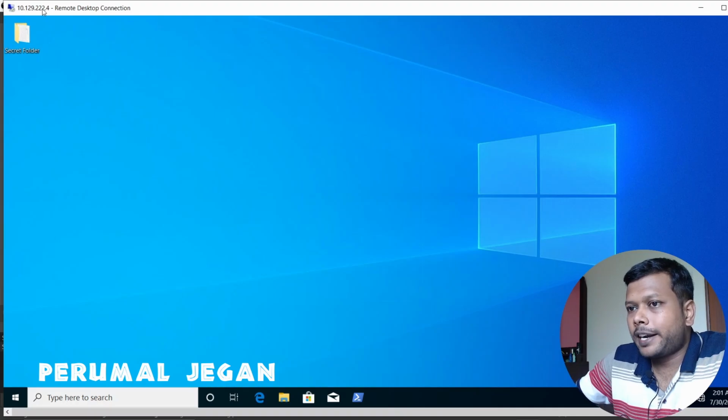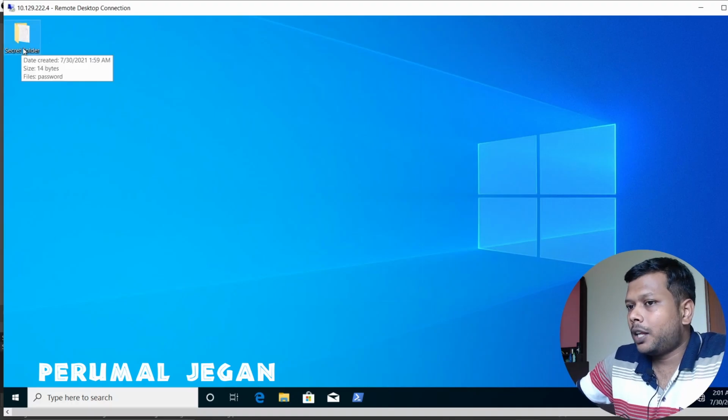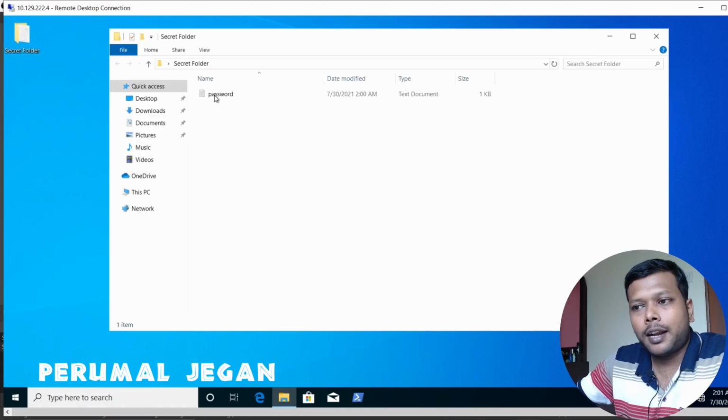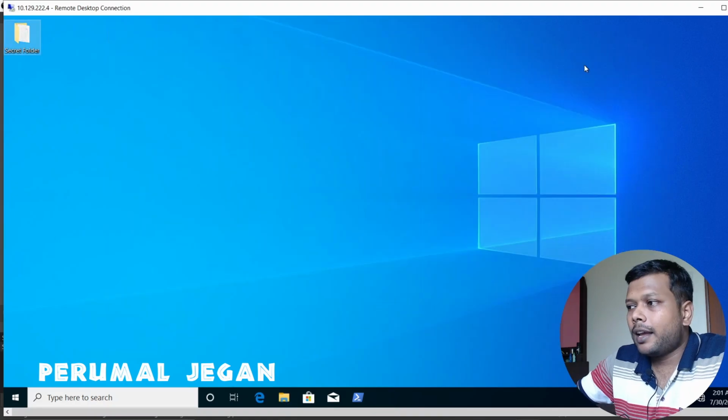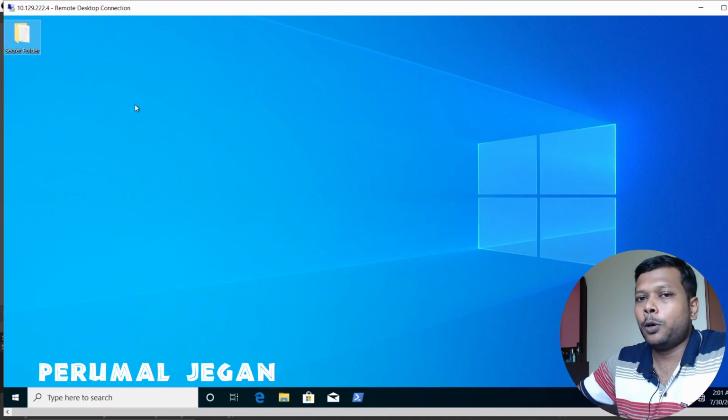Now I have spawned my target machine. This is my target machine IP, 10.129.222.4, and on this desktop, I'm going to create my folder and host that folder via the network. I created a folder already, called secret folder, and inside the folder I have a file called password. Inside the file I can see my password. Currently this particular folder and file are local to this machine. Only the machine user can access this machine.